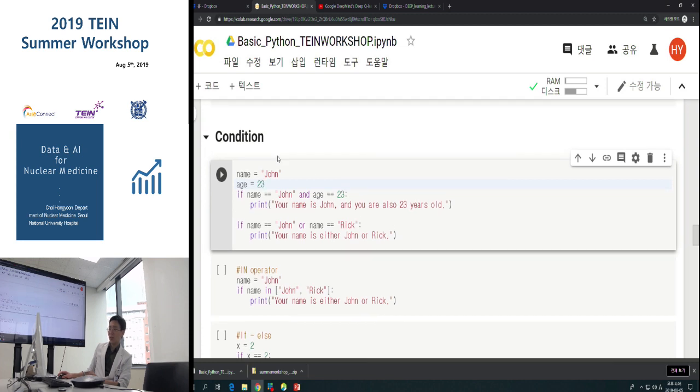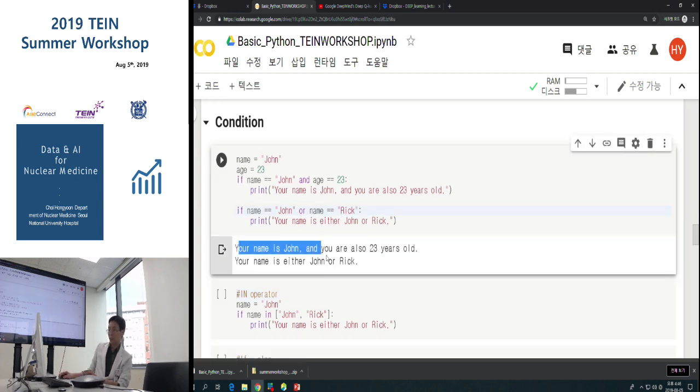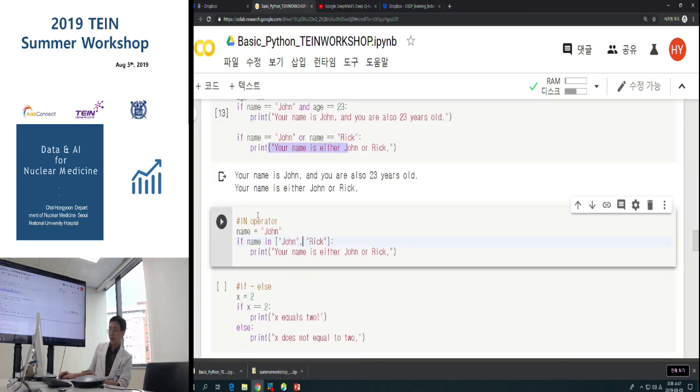And this is the basic Python code for a condition using if. So you can define some string like this, and if this is true and this is true, print this thing. And this or that, then print this thing. So if we run this, okay, these two sentences are printed. And this in operator is related to the condition: if this element is in this list, then print this thing. It's very simple.